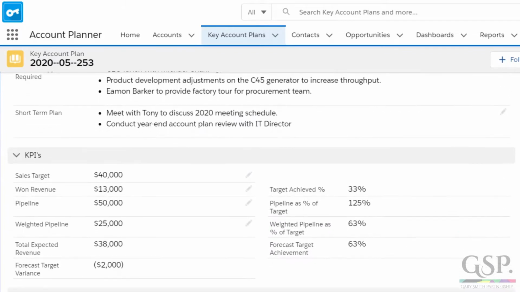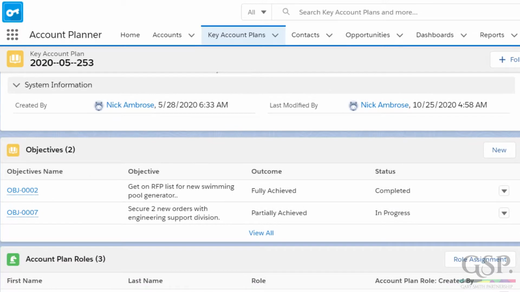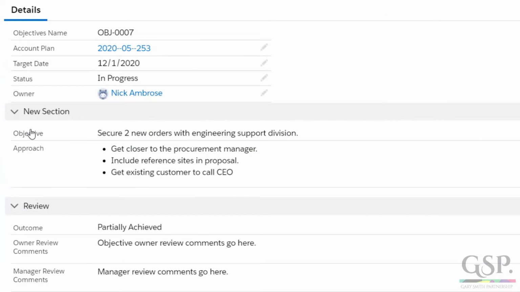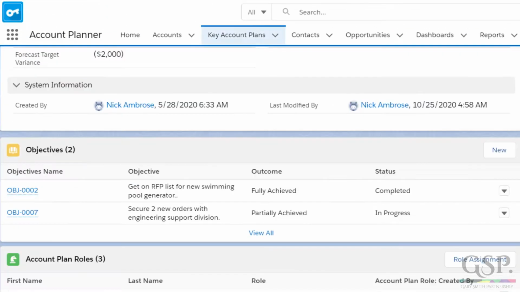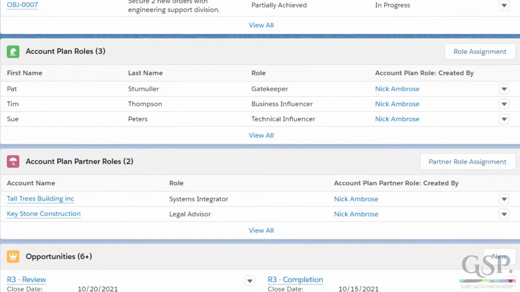Now, I'm going to come back to these metrics in a moment, but first, let me show you the objectives section. These are the specific objectives associated with the plan, and we can drill down to each one to see more detail, together with the outcome and the post-completion comments by the objective owner and her manager. We also record details of other people, the contacts at Pyramid Construction that are playing a role on the account plan. And by the way, in some organizations, you also want to record other businesses that may be playing a role. For example, a critical IT partner or legal advisor.